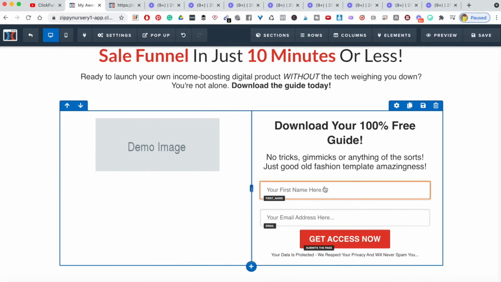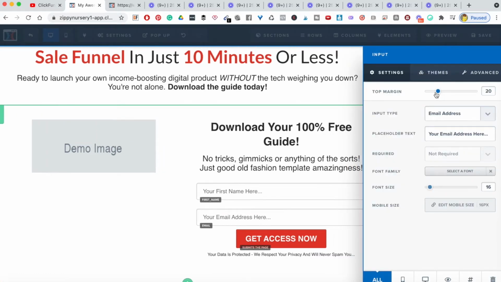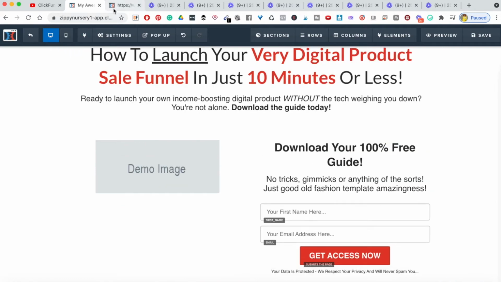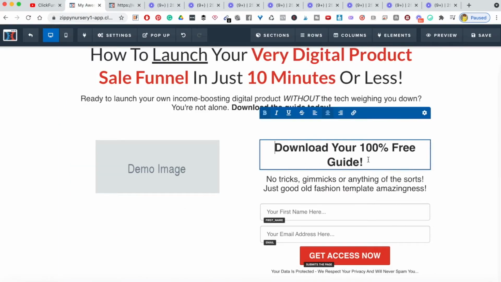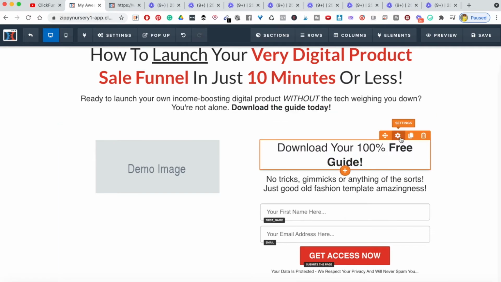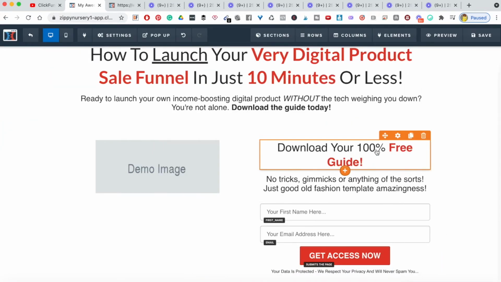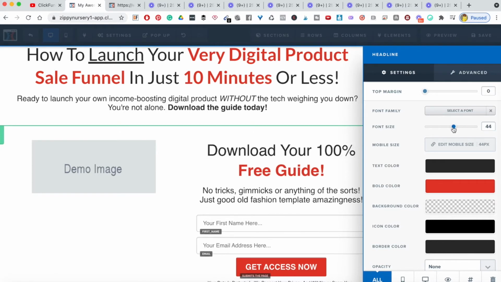I can also see that the gap between these two fields is just a little bit wide, so I'm going to hover over the bottom one and close the top margin over there. And then, so now I'm just making some modifications. Download your 100% free guide. So free guide, I definitely want to make everything so this is going to be in bold over here. Let me make this my brand color for the purpose of this, which is red. And then I also want to change the size over here to make it pop.